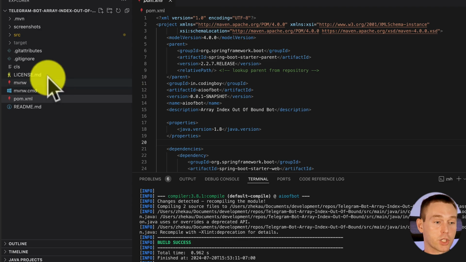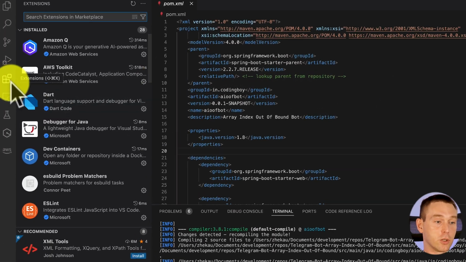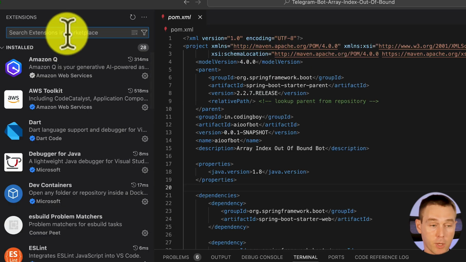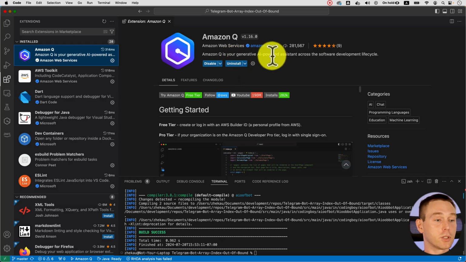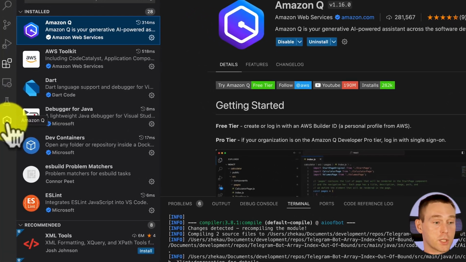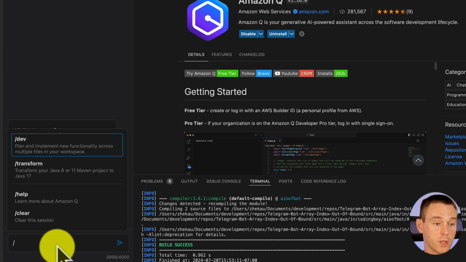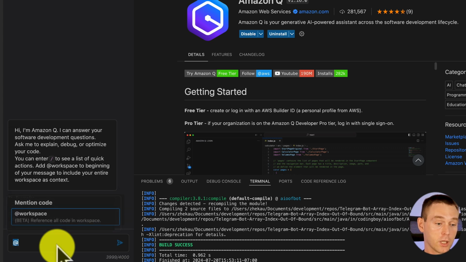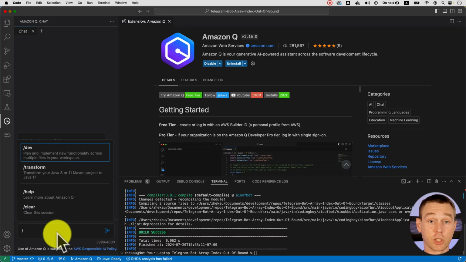So now to the actual tool. It's called Amazon Q. So if you don't have it installed, you go to the extensions tab and type Amazon Q, and this is the one you want. You would click install here if you don't have it installed, and then this icon will show up in your sidebar. It tells you that, hey, you can type the slash for the actions it can take, or you can add workspace and ask questions about the workspace. Well, today we're only going to talk about transforming your Java version from one to another.